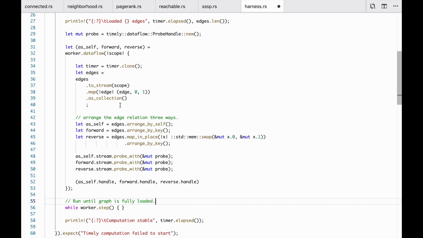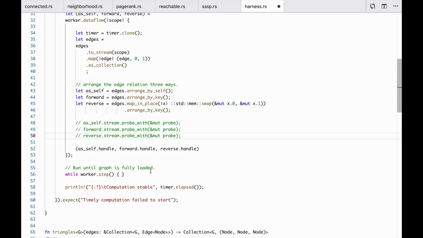So we can just do this. And in fact, I suppose let's just comment this out. I don't actually want to delete it. These are good things to do generally. And if this were a streaming computation where we had a stream of edges flowing in, these would be crucial, but it's not. All right, so computation is not stable here.